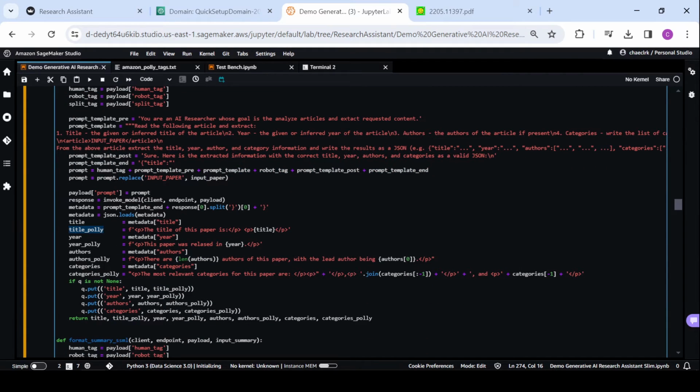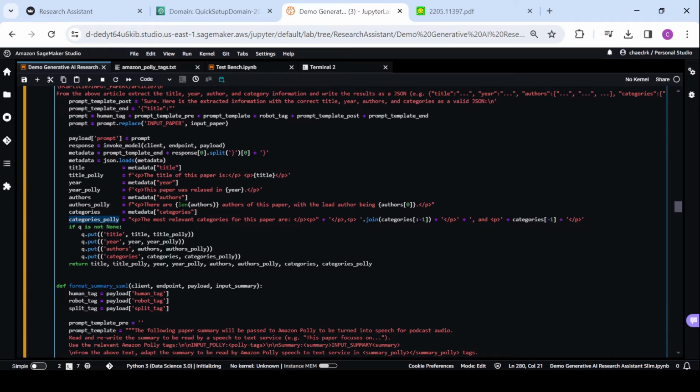Additionally, although most of the audio session is generated by a model, the metadata is standardized. For example, in the title's case, the Polly version of that title will just be "the title of this paper is," and then we'll just put the title there. No need to complicate things if I don't have to. And so I can say how I want the session to start. Similarly for the year, the authors, and categories. And then all that information is returned.